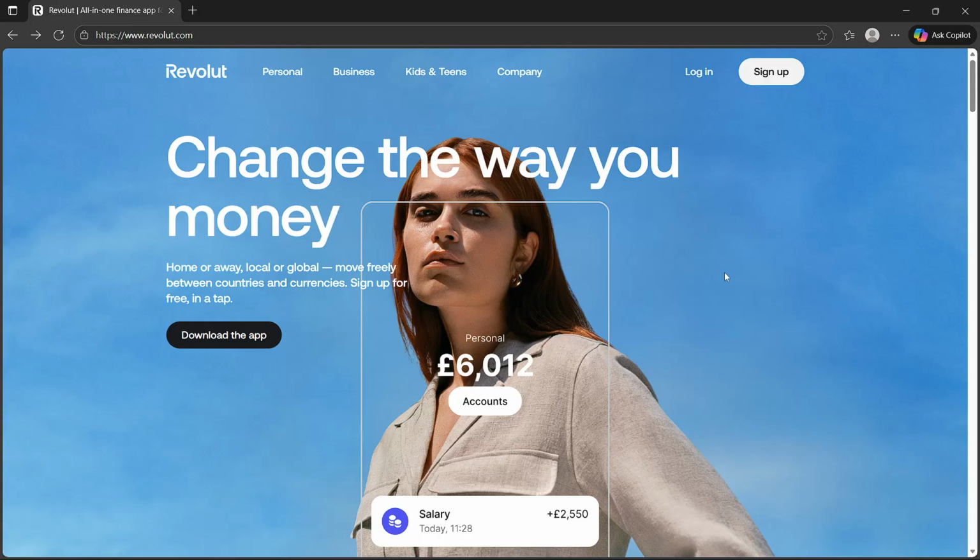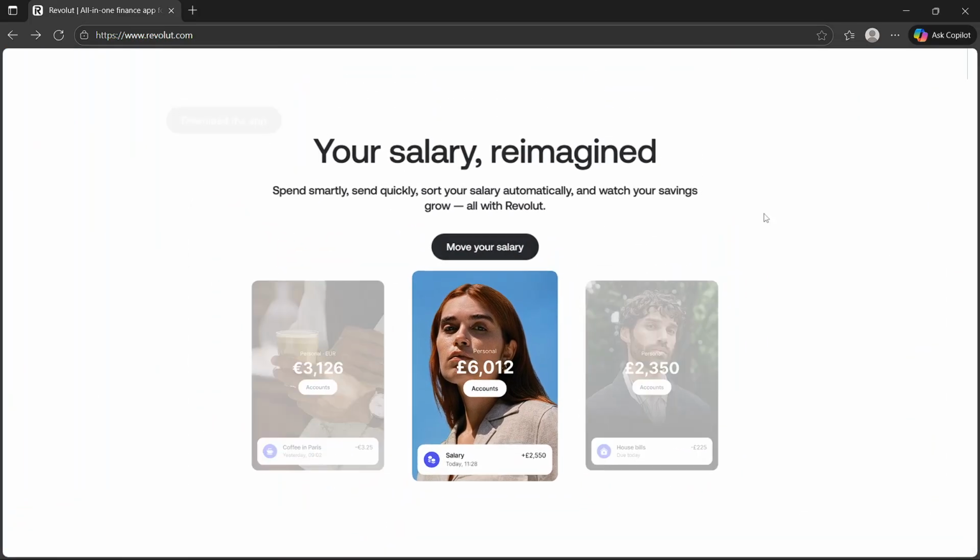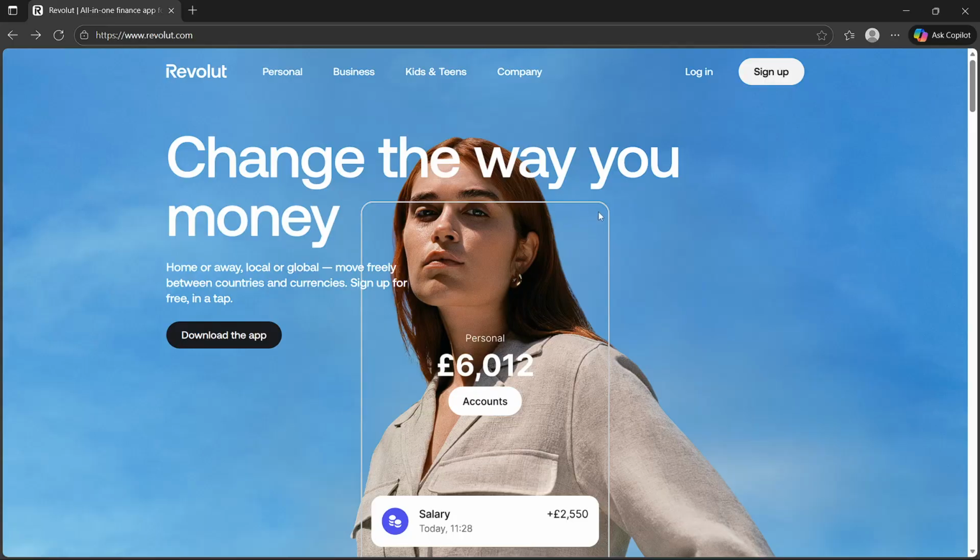So before starting, make sure that you have the correct plan or version that supports this feature so you will have full access to everything you need. So first, of course, you will have to open your Revolut app or your website and make sure that Revolut is actually available in your country so you will be able to proceed to the next steps.